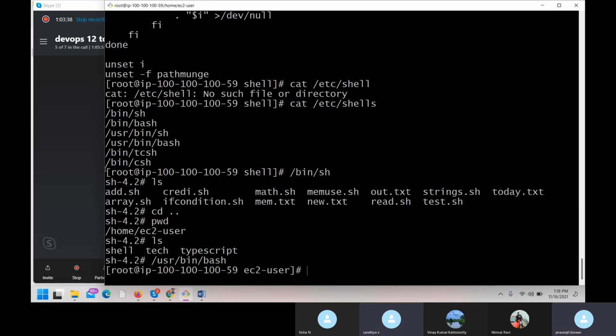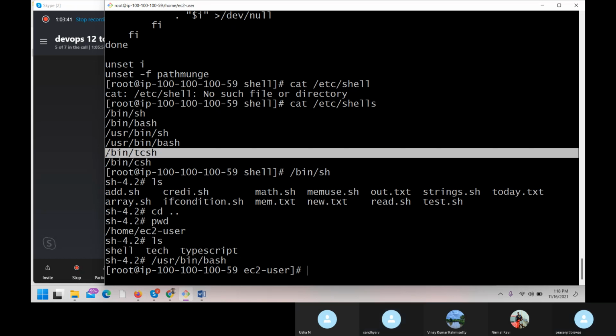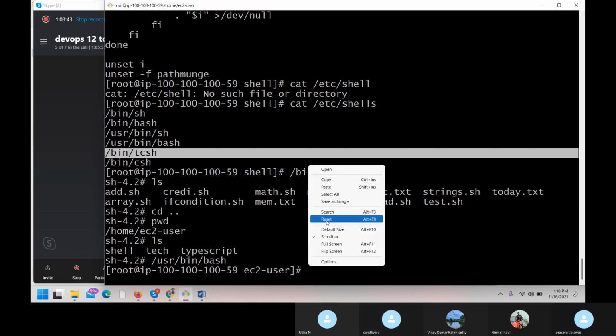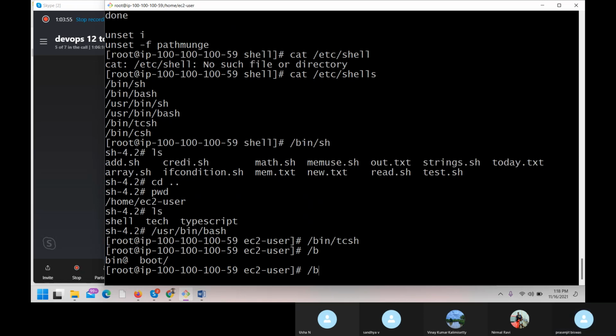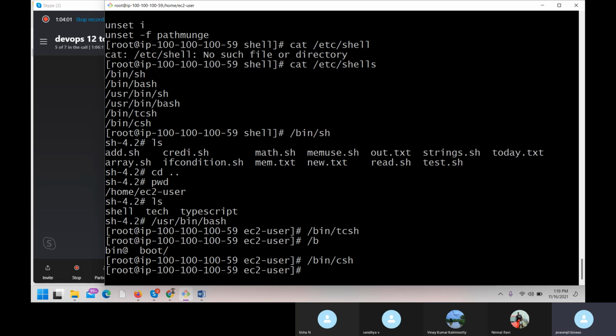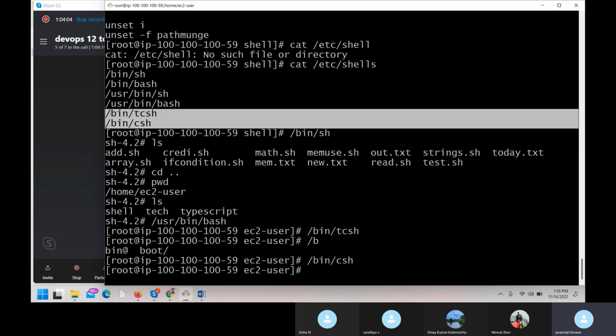Clear? Yes. If I use this, there are no differences because this is not used, dash and then csh. No use of these two at present. Clear? Yes, sir.